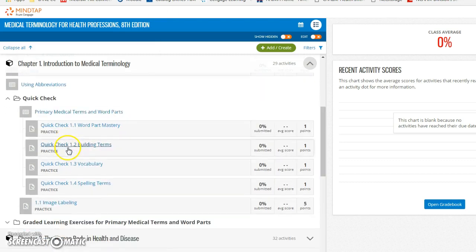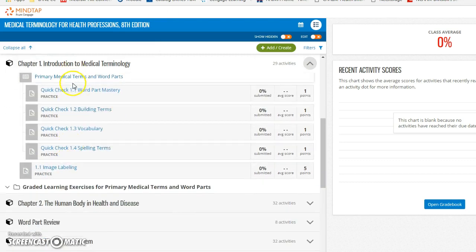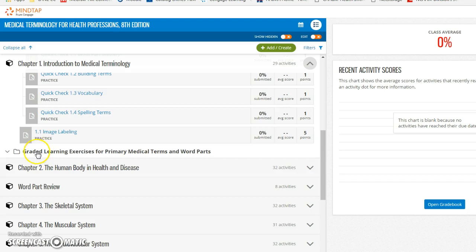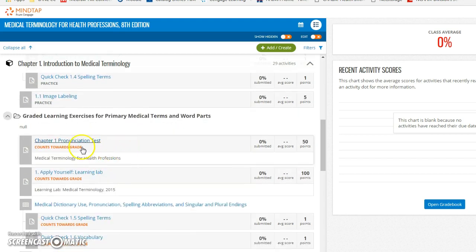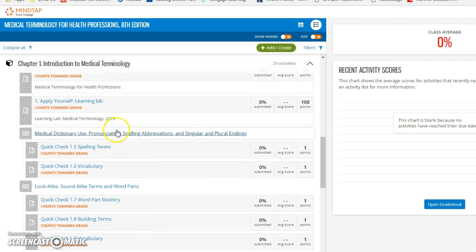So we keep scrolling down, and the important folder that you want to be sure to always open up is the graded learning exercises each week, okay? And this is where you're going to see the pronunciation test, learning lab, and notice down below you're always going to see counts towards grades, and I have them all in this one folder, graded learning exercises for the chapter, okay? And then down below here are the quick checks.